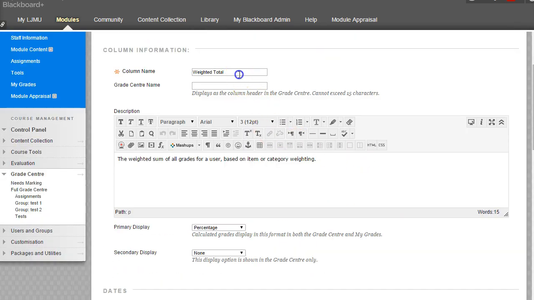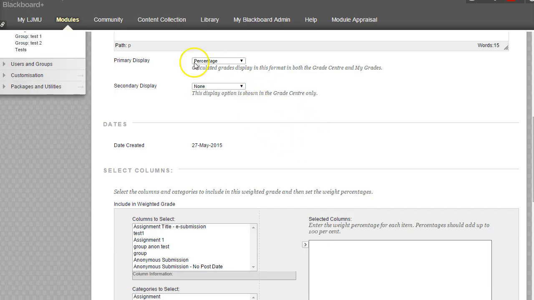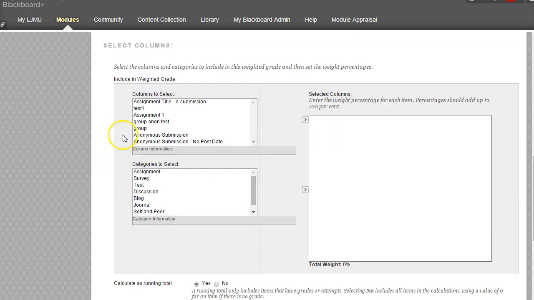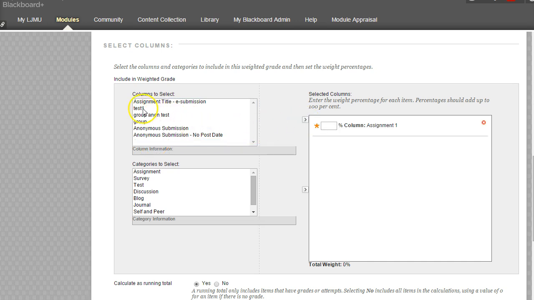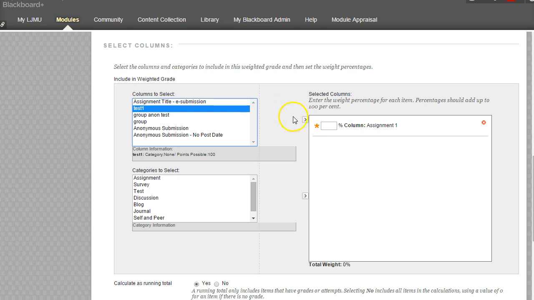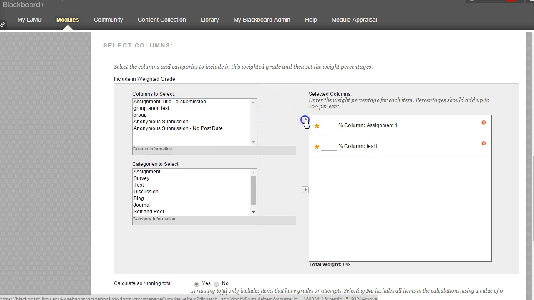You can now change the name, if you wish, of the column, and you can also set the primary display from being a percentage or score, but for this instance we'll use percentage. And then in include in weighted grade you have columns to select, so you can now select any of the columns that are available. These may be Turnitin or assignments, and you can click on the columns and then click on this button here to move them across. You can then click into the box and assign a percentage.